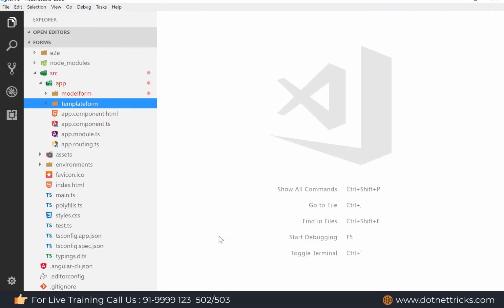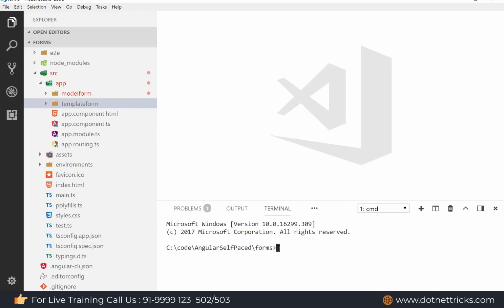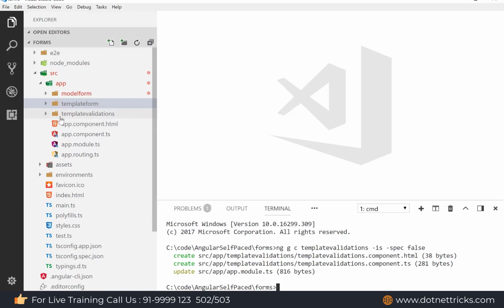So here I'm using the last project. What we can do is create one more component here for template driven validation. I'm creating it with ng g c, adding my component name, let's say template validations. I'm using inline style, and specification false because we don't want to create a unit testing file. Now just enter. So it's created a component with the name template validation.